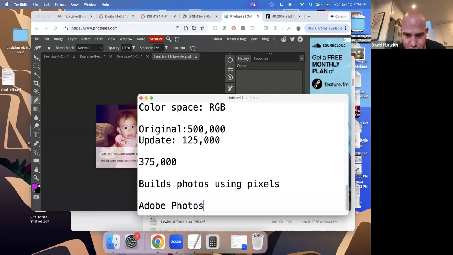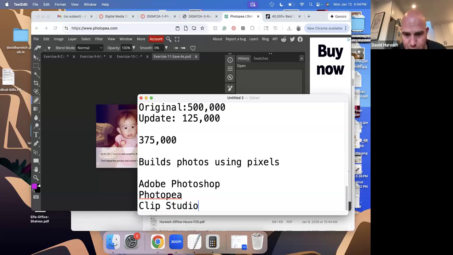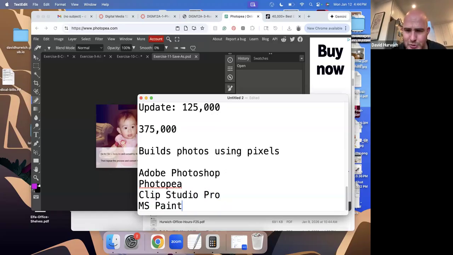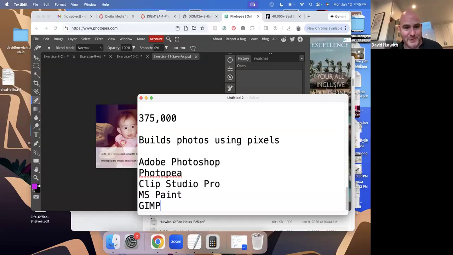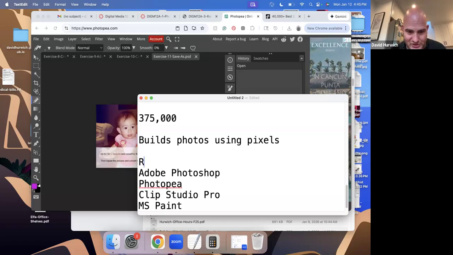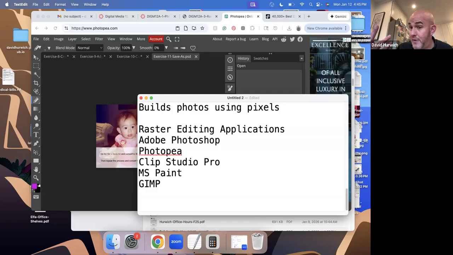For instance, Adobe Photoshop, we're using Photopea. You may have heard of Clip Studio Pro, even super old school MS Paint, GIMP, if you've heard of that. These are all raster editing programs. They all open up images that are based on pixels and allow you to edit photographs based on pixels. So I would call these raster editing tools, applications, whatever term you want to use. An image format where the data is saved in pixels is what we would call a raster image format.